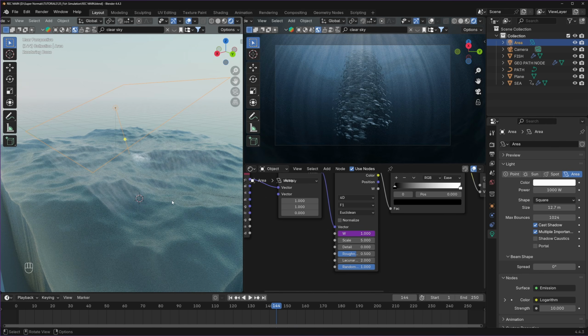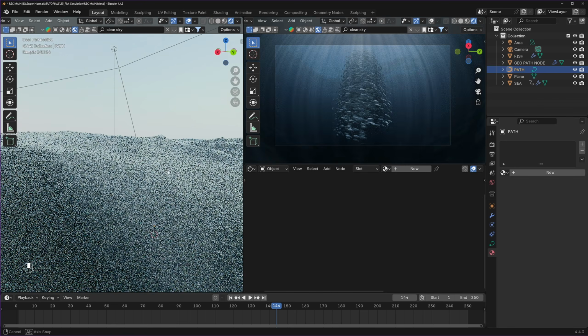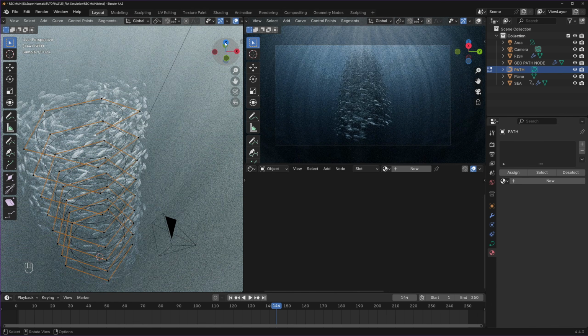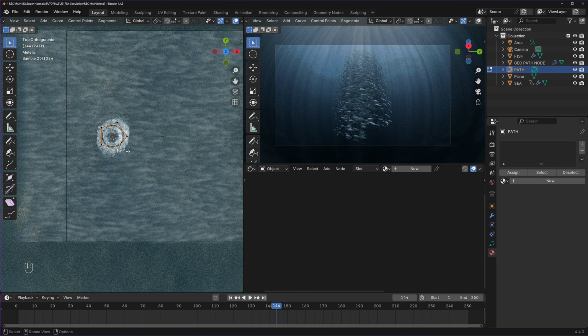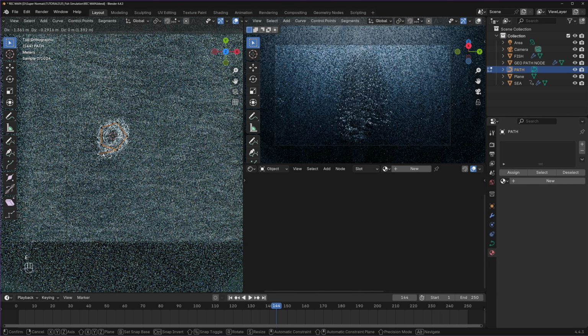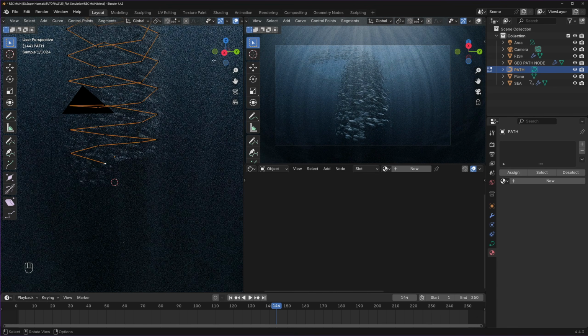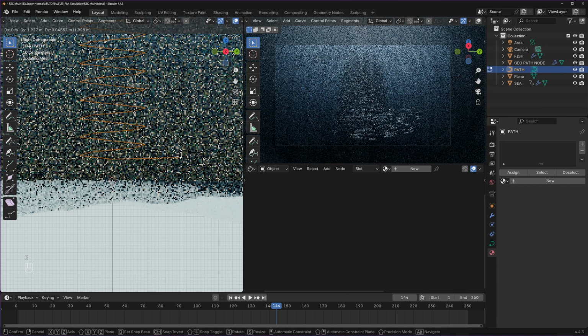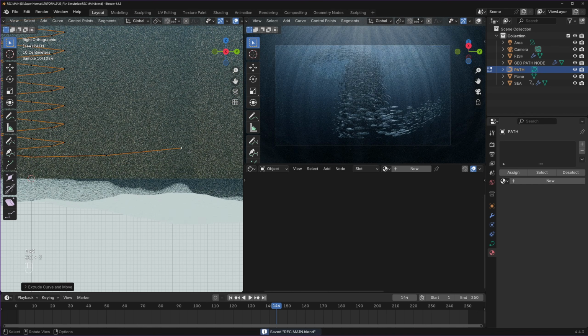Alright, these fishes should be coming from a direction, right? So we can just select our path, press Tab to edit it, select this, view it from the top, and then we can extrude it out by pressing E and then moving it out. Same we can do to the bottom one as well. Press E to extrude it out so that we can see it coming from a particular direction.